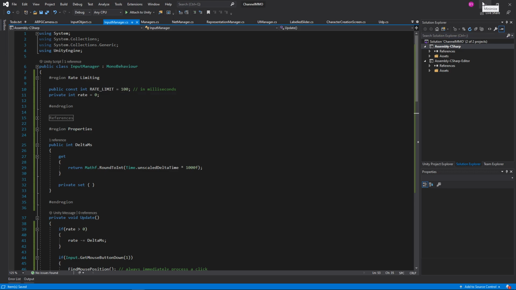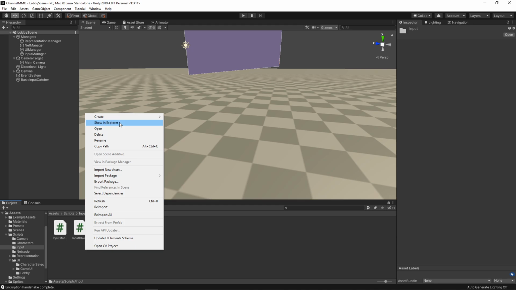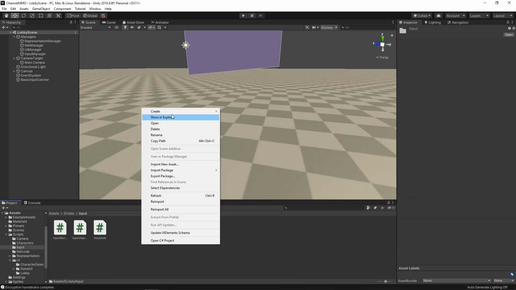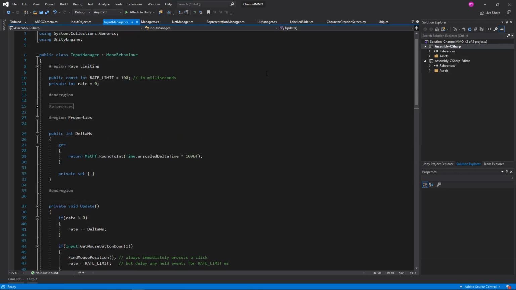And actually, let's go ahead and make that. So let's go to input here, and we will do a public C# script keybinds. And let's also go ahead and make another one, C# script keybind singular. So we've got our keybinds and our keybind.